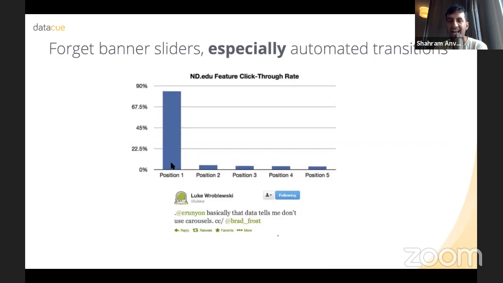Even worse, we've seen so many banner ads that are really annoying. Studies have shown that the moment you do too much animation or movement, people think it's an ad and they don't even look at it. So don't kill that attention. This is the first thing that people see. Please don't do automated slideshows. Keep it a static image.